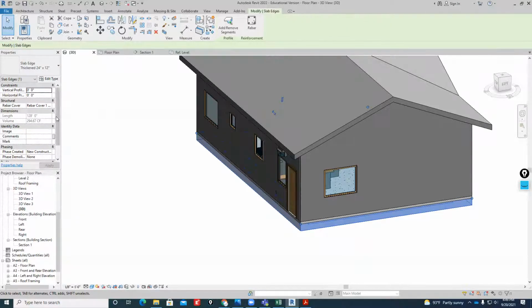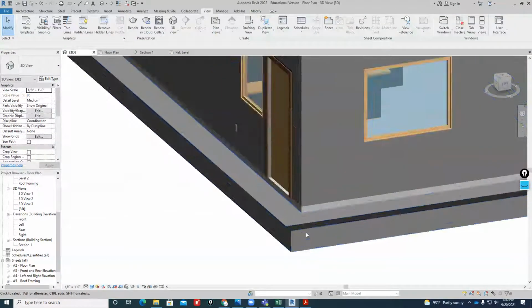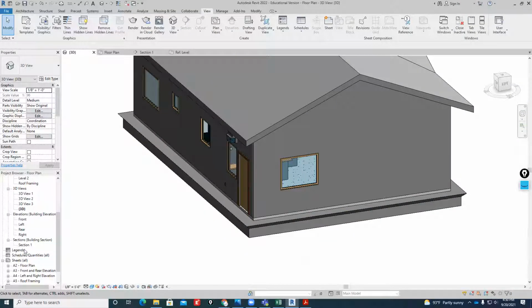Now remember, it's just been loaded to the project, so I still have to come back to the slab edge, edit type, and what happens is that now it actually is one of the profiles that I needed. So as always, I always recommend to make a duplicate. Concrete footing edge is the family I'm going to create. And then to that one, I'm going to change the profile to the one I just created, the concrete footing edge. Hit OK.